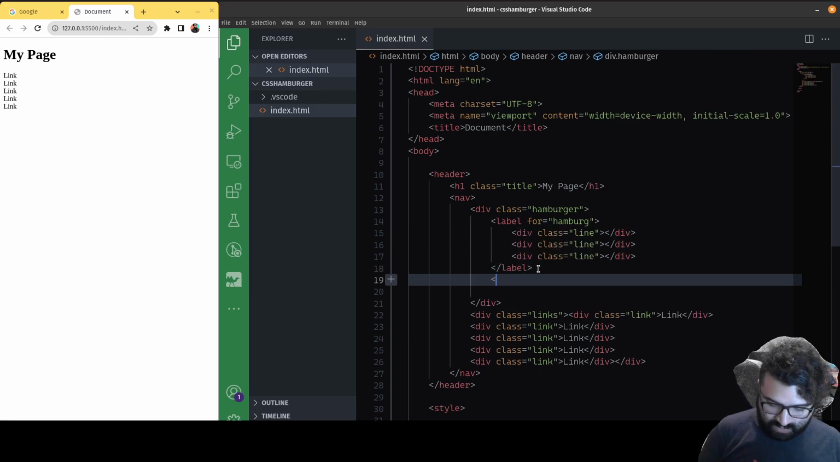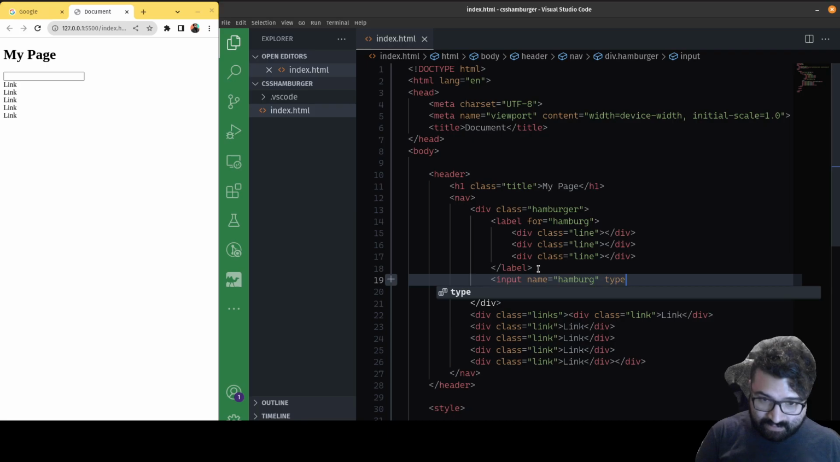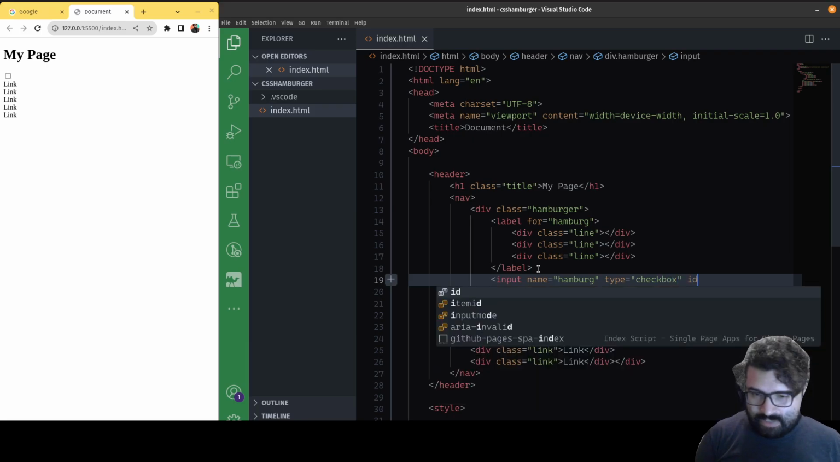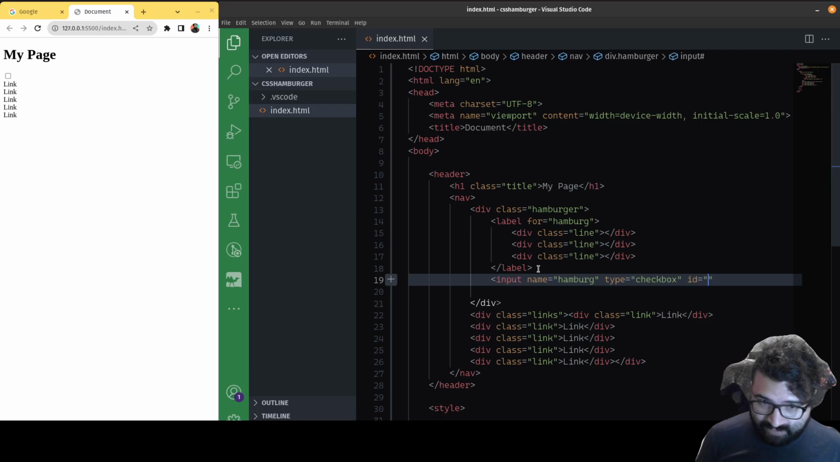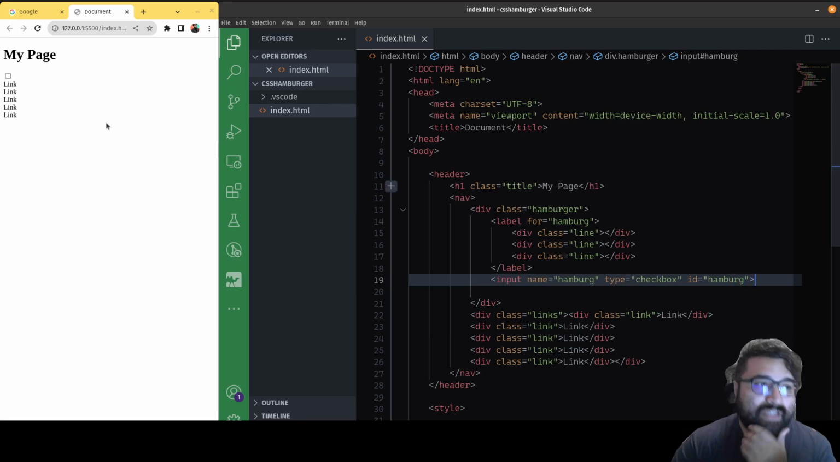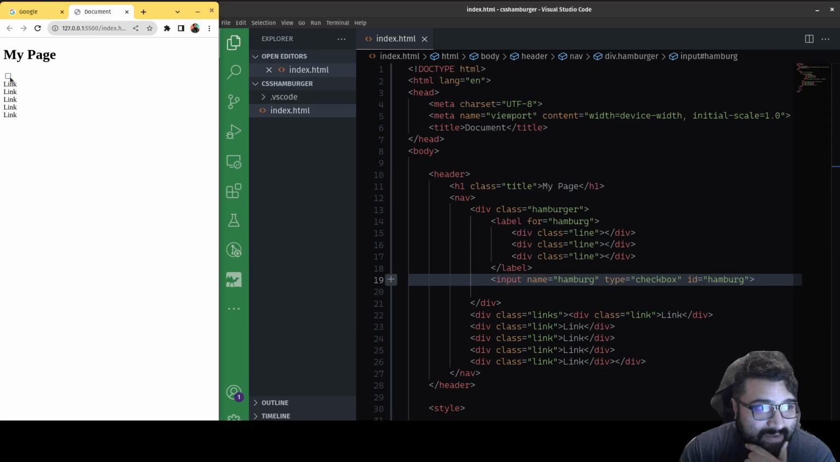And then we're going to want an input, okay, which has a name of hamburger, and a type of checkbox. And just in case, we'll put an ID of hamburger. I always forget if the for attaches itself to the name of the input or the ID of the input. So hamburger. Okay, so essentially there you see the checkbox, which is eventually going to disappear. So the idea is that the checkbox has 2 unique states, right? It has unchecked and checked.